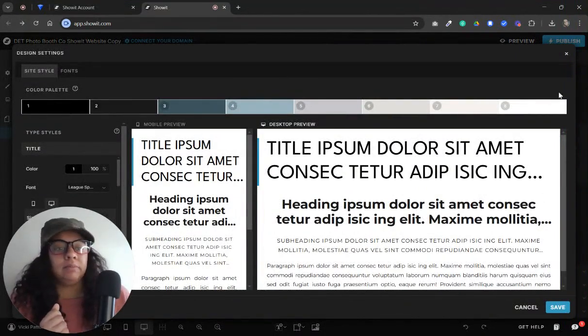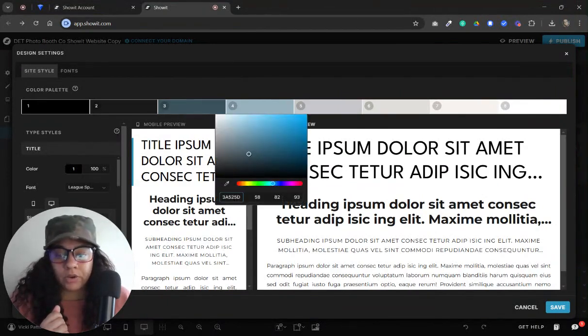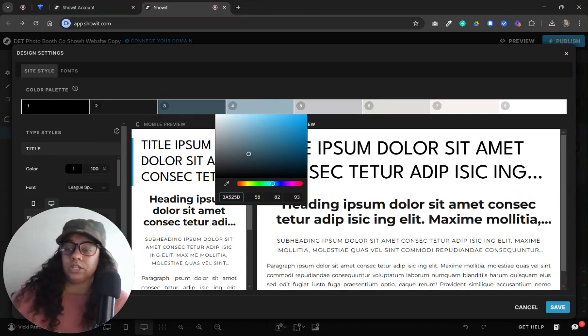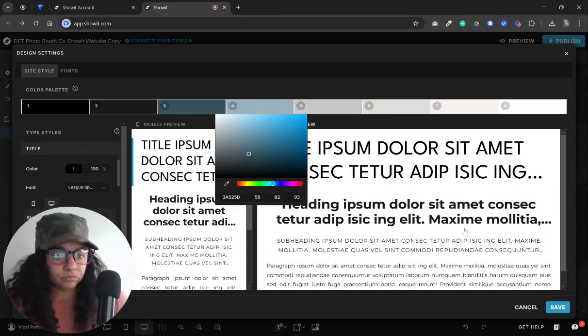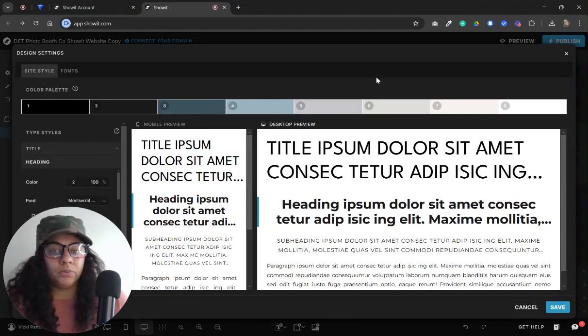So let's say that you want to keep the black and the white, but you want to update these ones here. For the dark blue, you could just click on the dark blue and you can go ahead and update your hex color and then it'll change that dark blue on the website. You can also do that with the fonts as well.